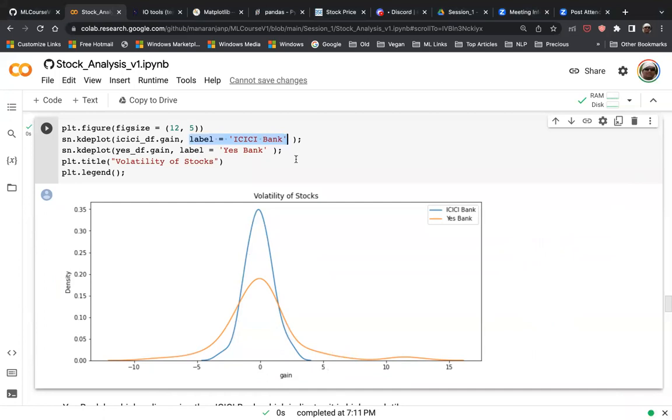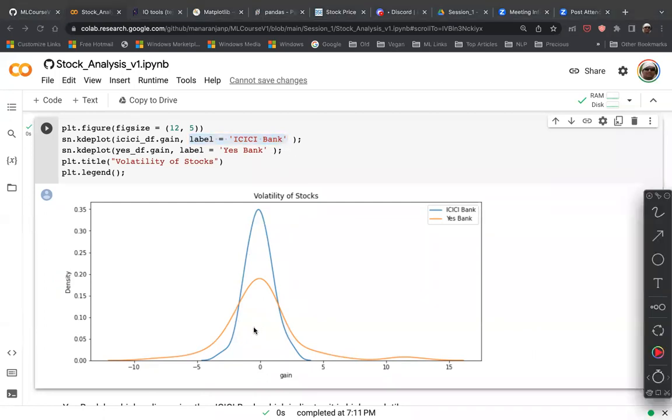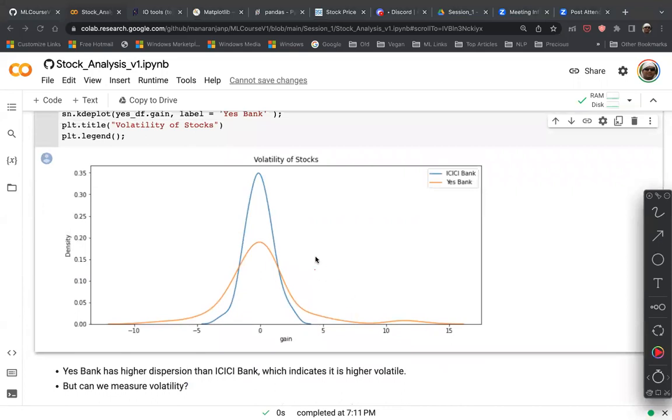And one important observation here, if you look at the difference between ICICI Bank, which is the blue line, and Yes Bank, the spread of the distribution of the plot is higher compared to ICICI Bank. This spread is called the dispersion of the curve. That basically shows you the variance, which of course we're going to calculate now in the data. One observation is the stock which has a higher dispersion typically is more volatile.